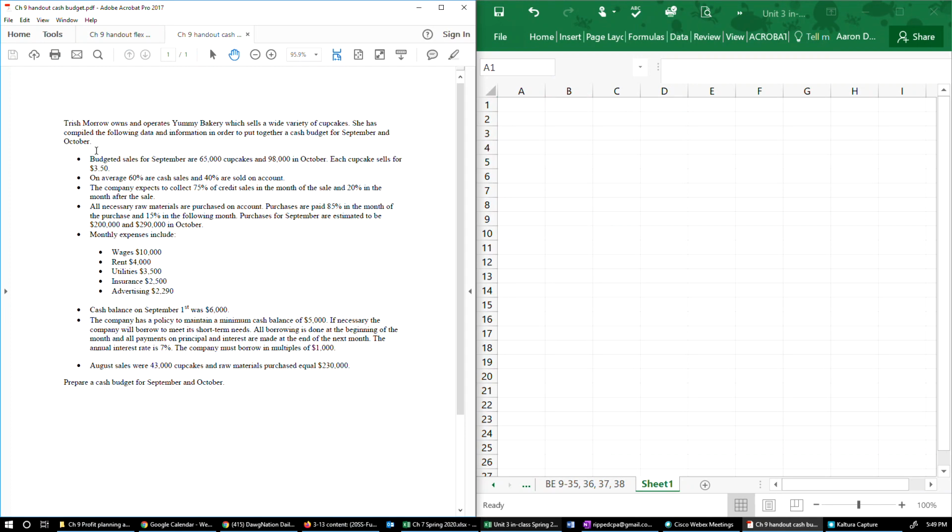Now we'll pause there and note that 75 and 20 don't add to 100, which means she assumes a bad debt rate of 5%. That doesn't enter into the equation, and it's not pertinent information. I just thought I'd point that out in case somebody was saying, hey, that doesn't add to 100%. You may remember bad debts from 2081 financial accounting. In this particular problem, she has 5% of sales on account as bad debts.